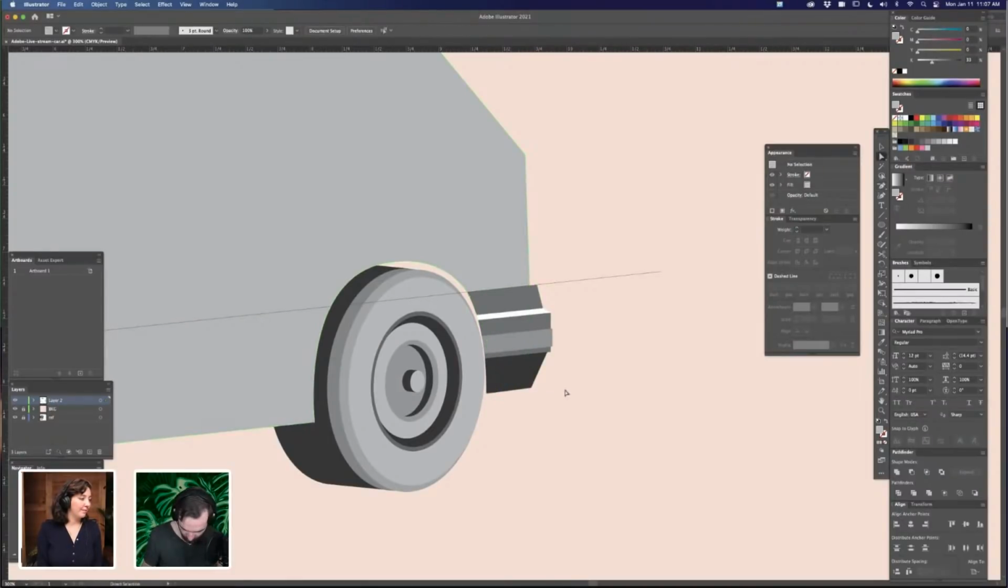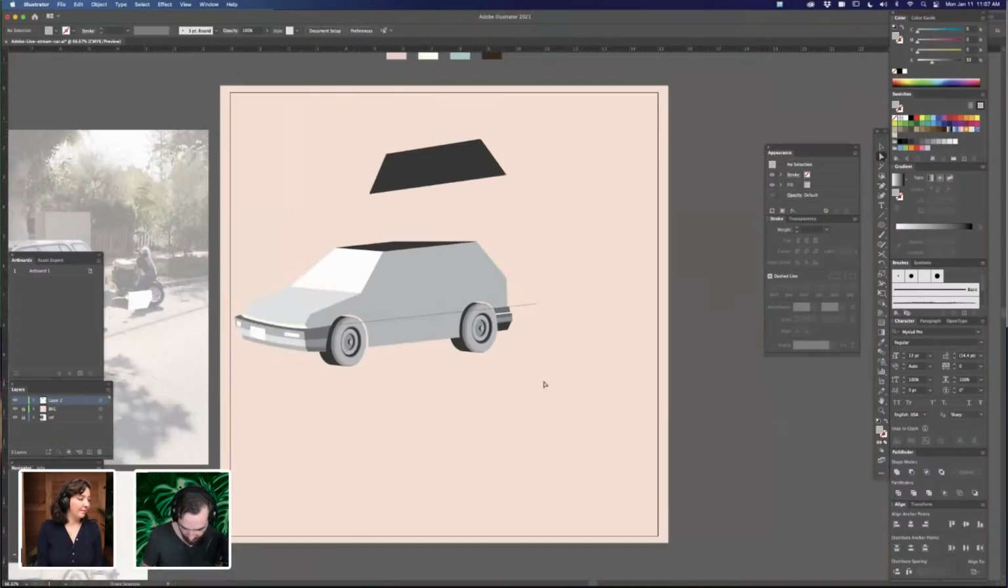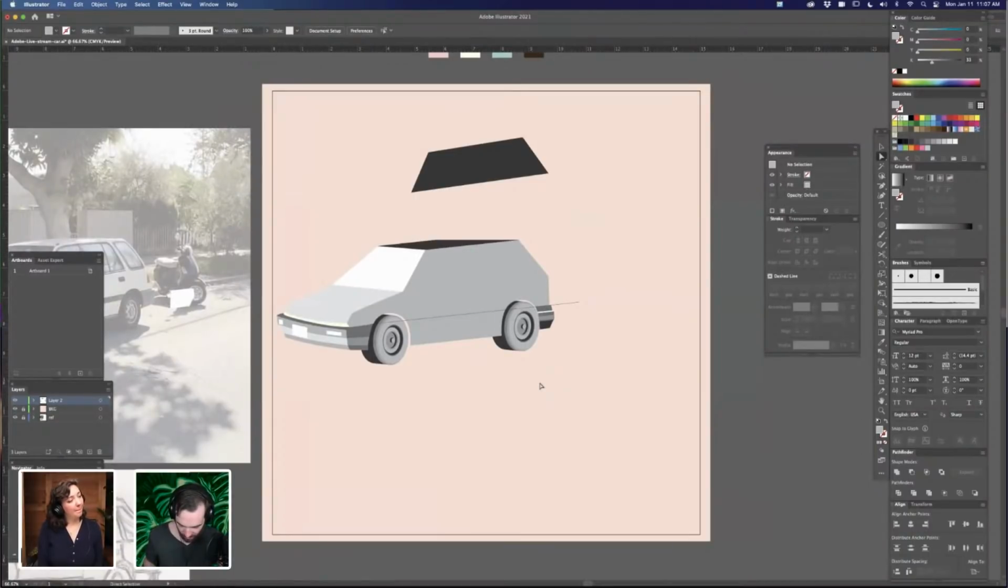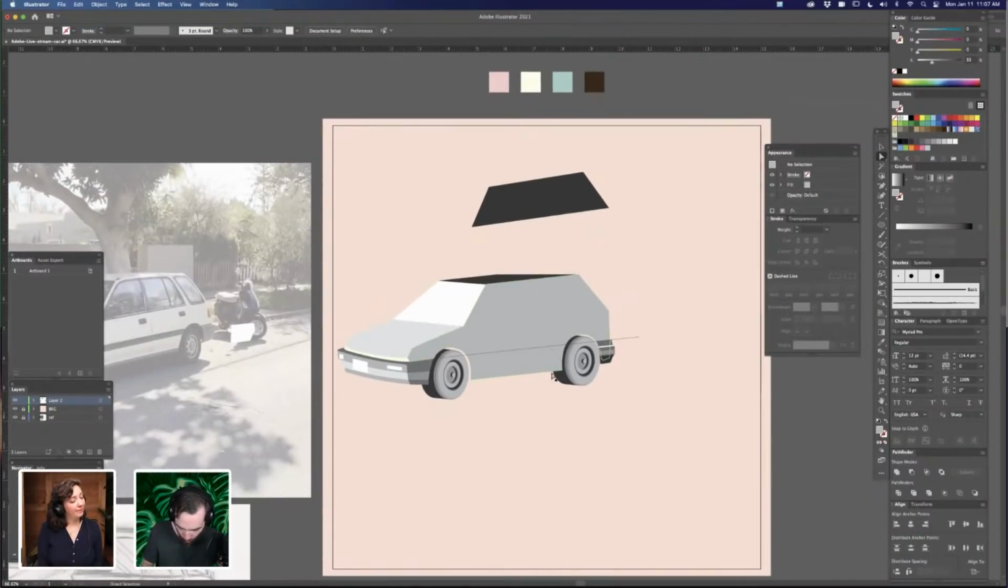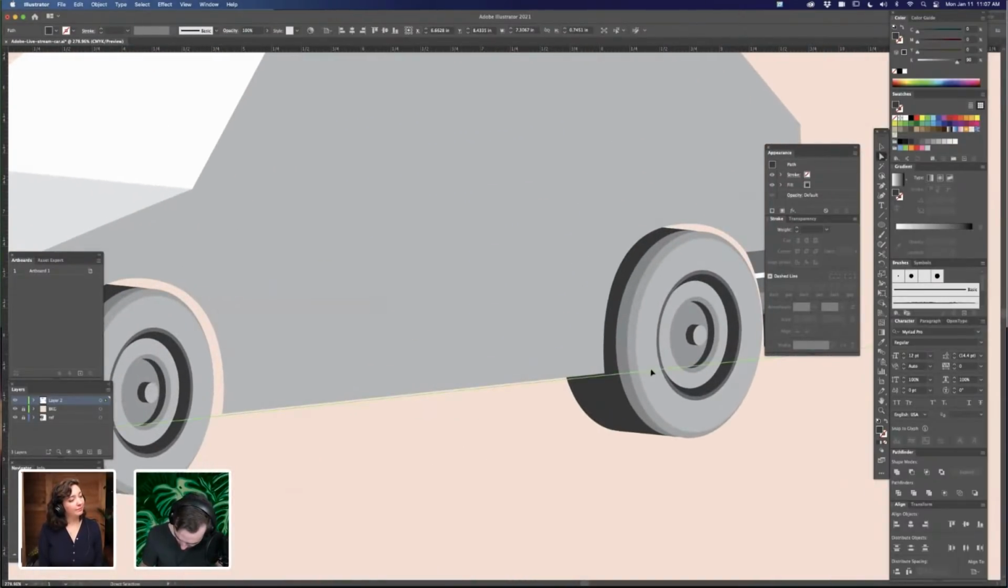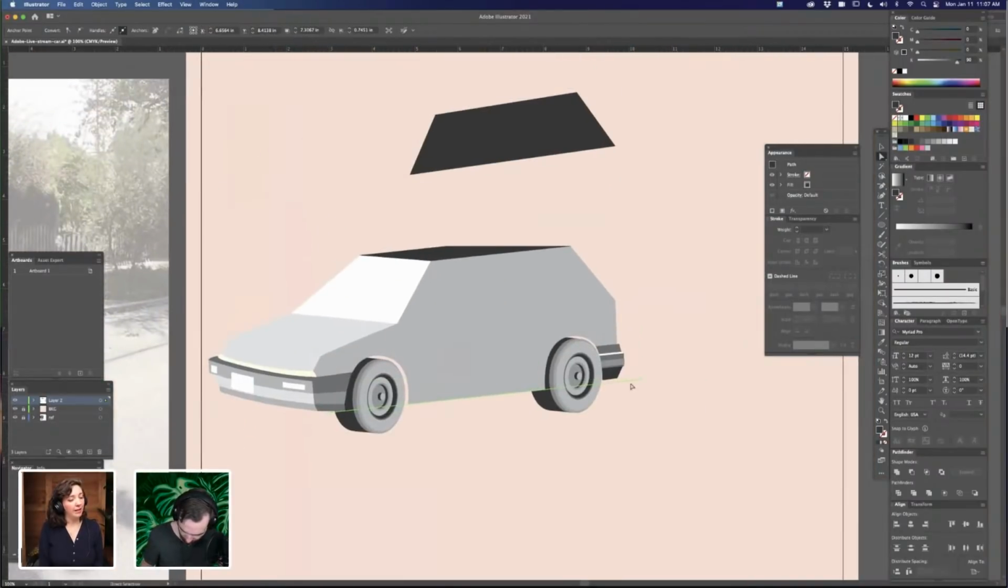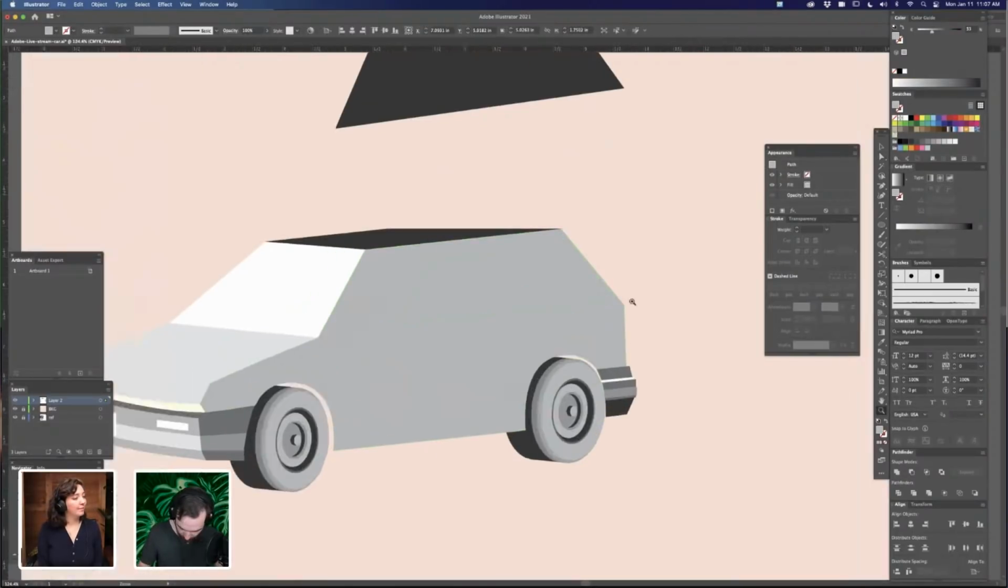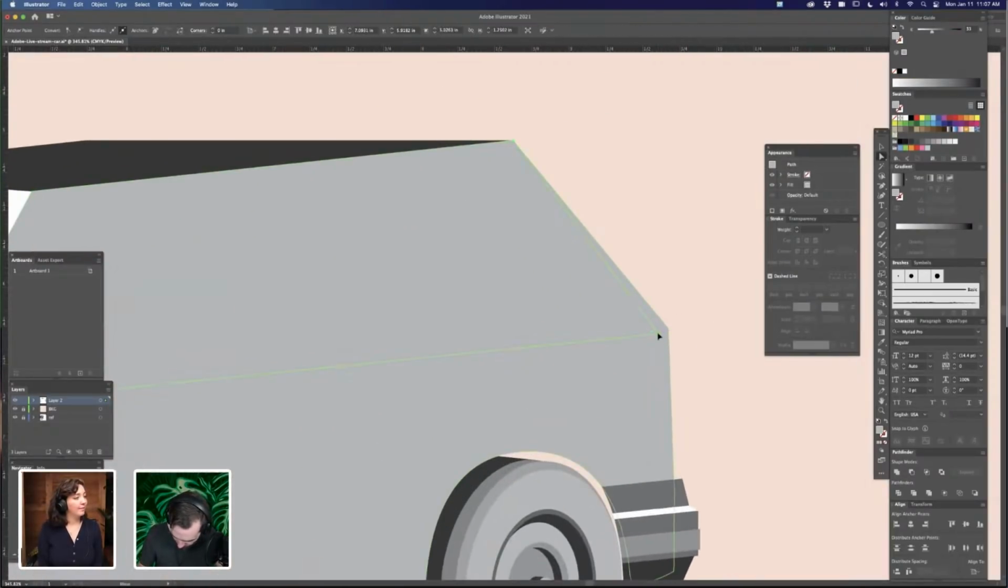Delete this, get that out of the way. We're just trying to see and visualize everything and make sure it looks to the proportions that we want. Yeah, it's looking better already. Then see the bottom of the car. That angle looks like it's still the same. Okay. Perfect. All right. Now we can figure out this window.